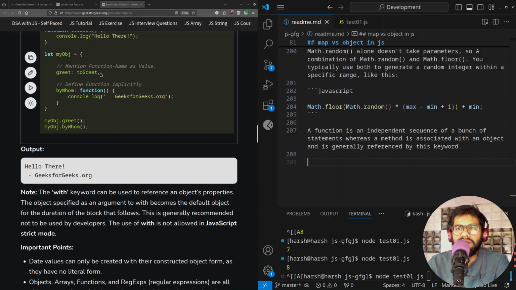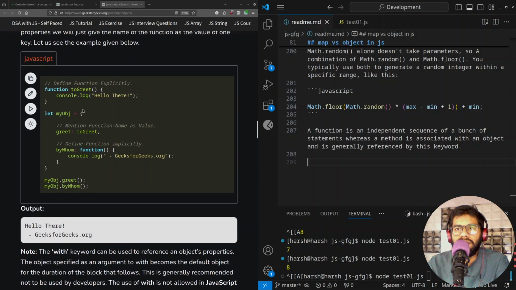We are creating a function name as value. My object defined, my object dot greet, so it outputs the hello there. We are defining this function. Actually, the function is defined outside of the object, and we are just passing the name of the function here. So whenever we initiate my object dot greet, it will automatically initiate the function defined out of the scope of the object.